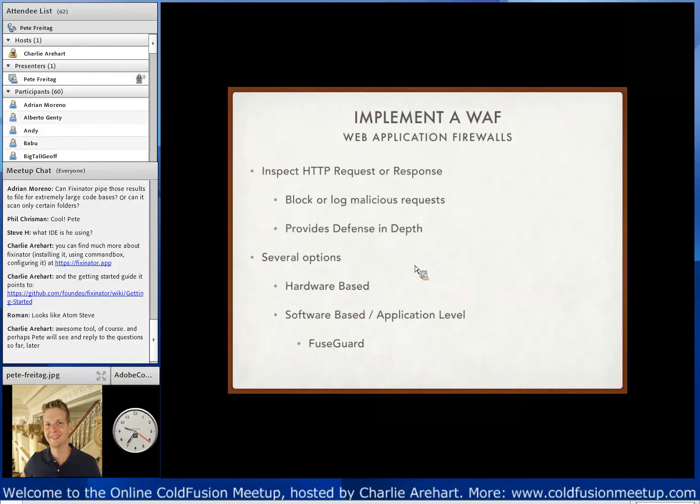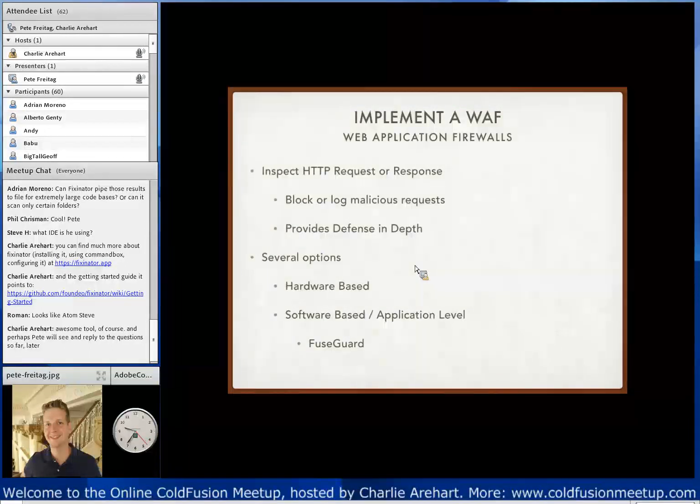Okay, so some other high-level things you can do that can potentially have a high impact is to implement a web application firewall. What these do is they inspect the HTTP request or the response, and they block or log malicious requests. So this provides a layer of defense in depth, and there's several options for this. There are hardware-based options, there are software-based options at the application level. So FuseGuard, the product my company makes, is one example of that. There's a lot of choices. That one in particular is written in ColdFusion.